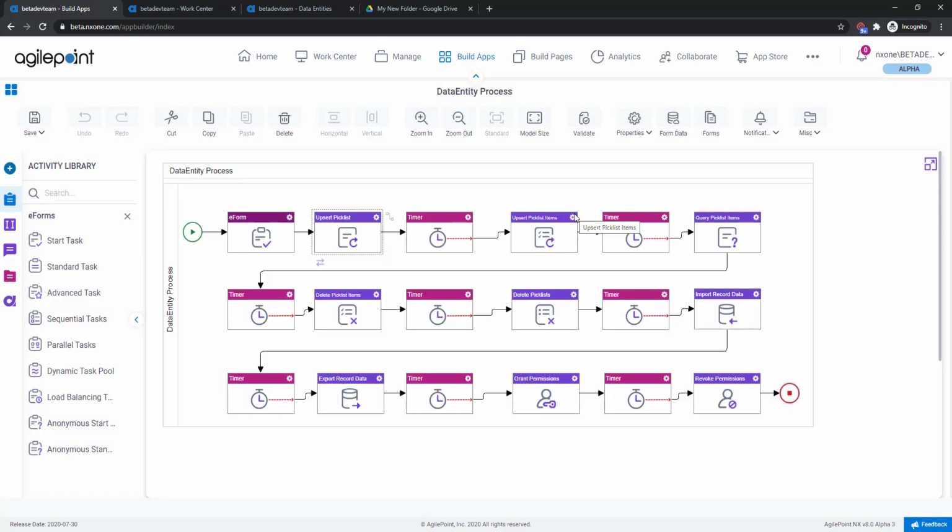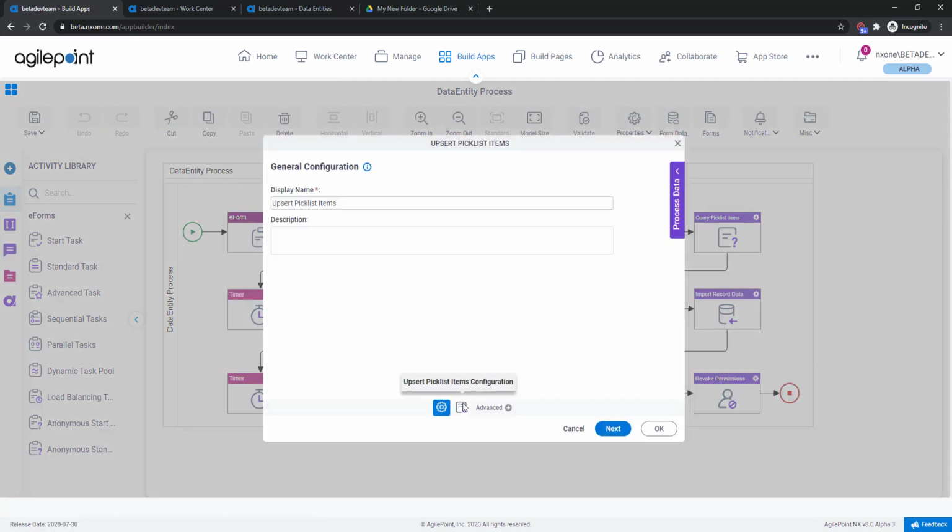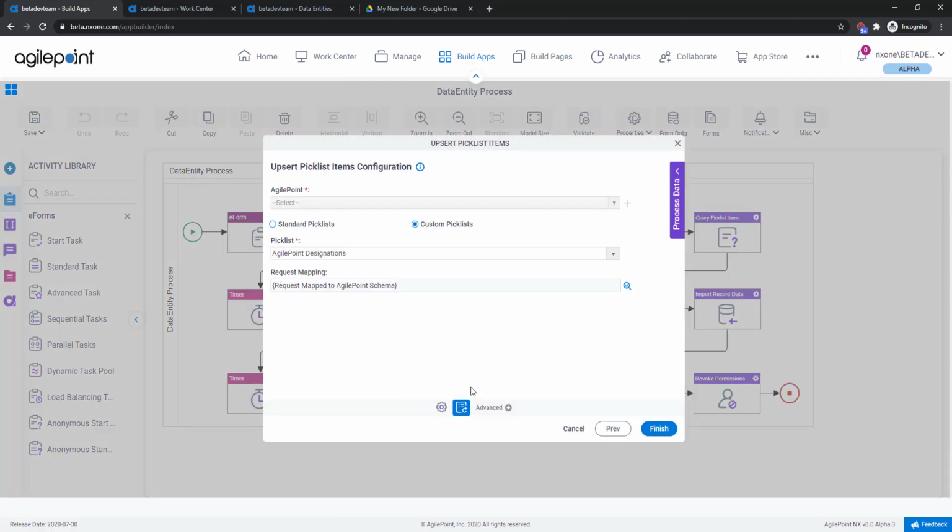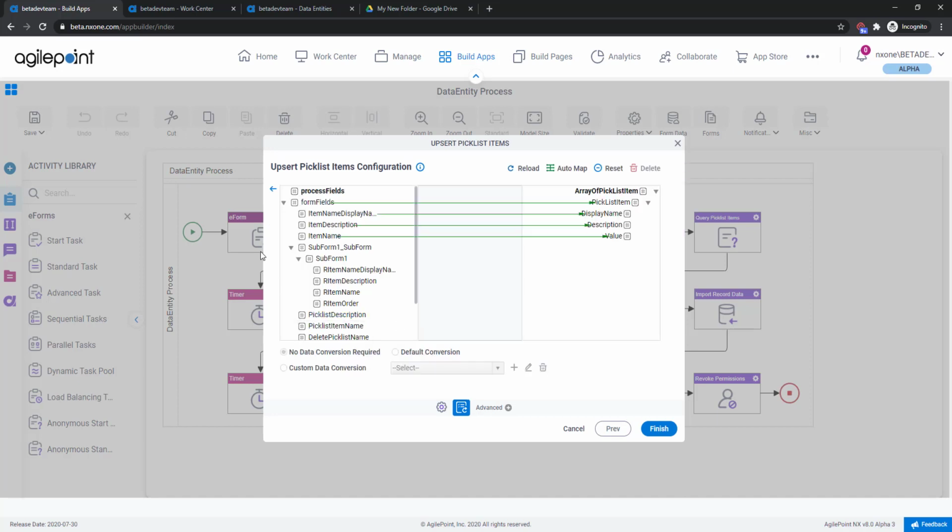Upsert pick list items configuration. Here you have to select whether it's a standard or custom pick list. I have selected the pick list and the mapping required. I have done the mapping from form field to array pick list. We have done the required mapping to insert a new record into the pick list.